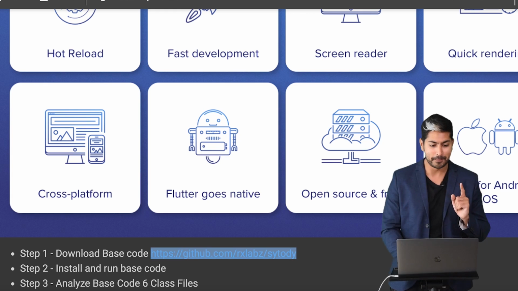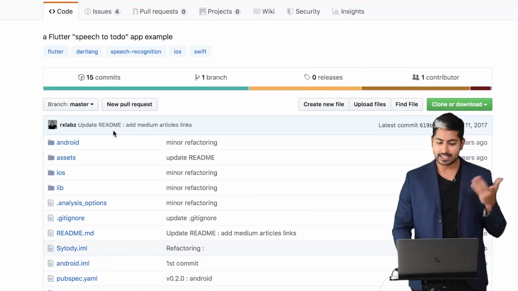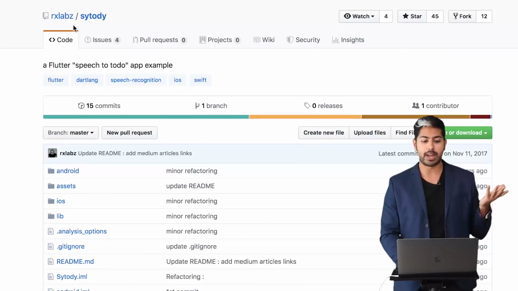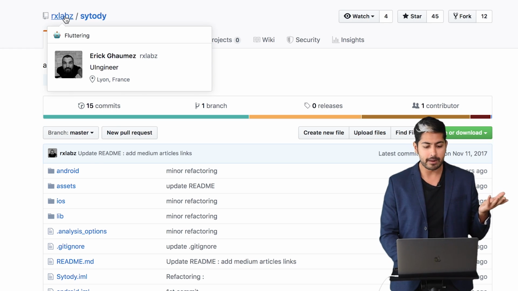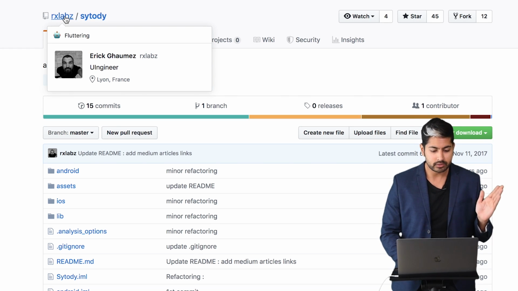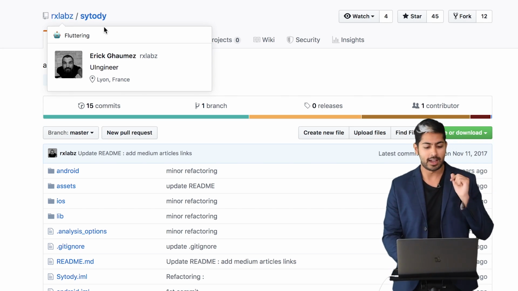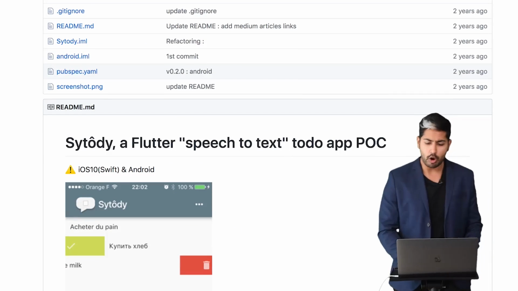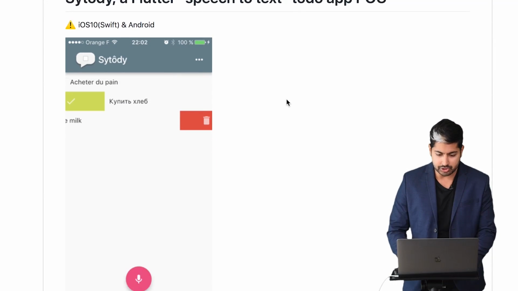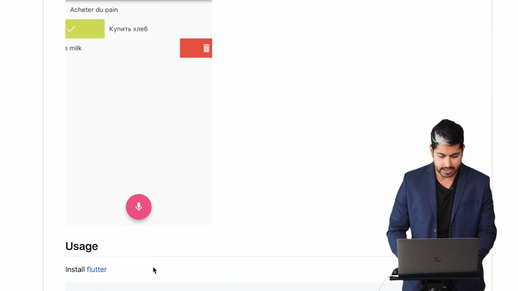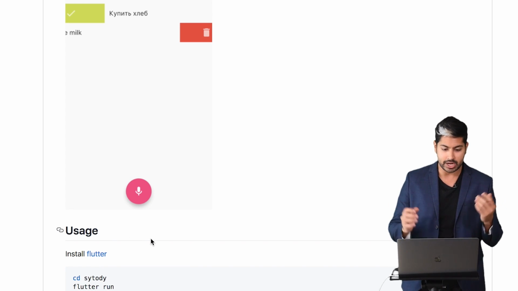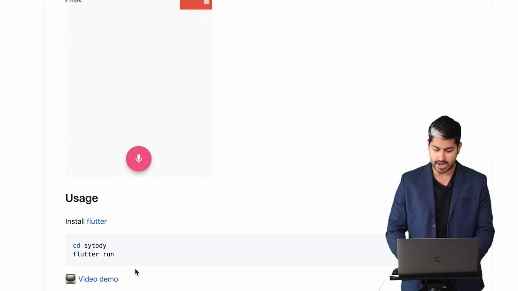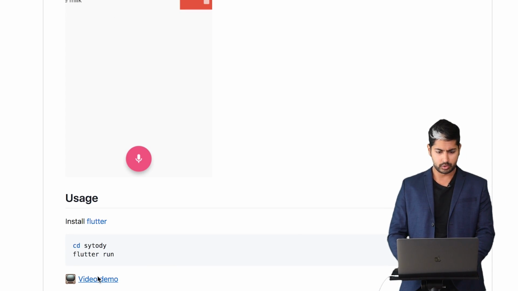So let's look at this app. It's called Citidi. I'm mispronouncing it, but it's called Citidi, and it was created by Eric Gomez from Lyon, France. Hello, Eric. Thank you for this. So he open sourced this app, and it's a Flutter speech to text to do app. And it basically does that functionality for us. You say something, and in fact, he's got a video demo right here, which we can see.